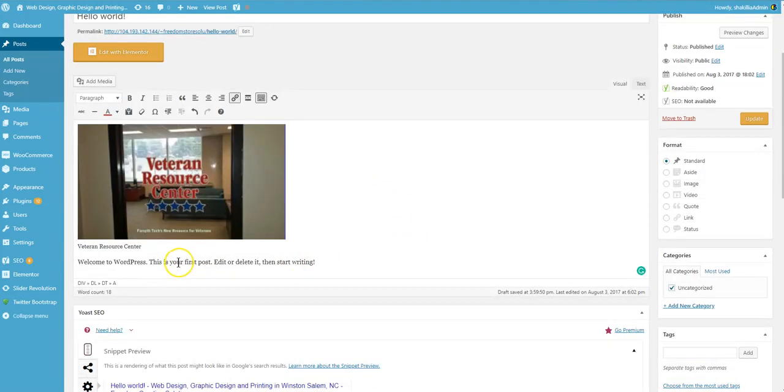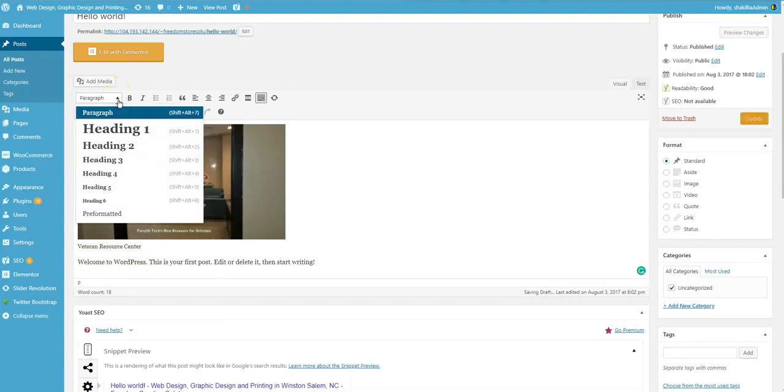So let's say we want to change how this whole content is formatted right here. So this little drop down arrow button, you can't really edit the font size of your text manually in the text editor, not unless you have an added plugin or something of that nature. Instead, you can go to this little drop down arrow and choose a format.